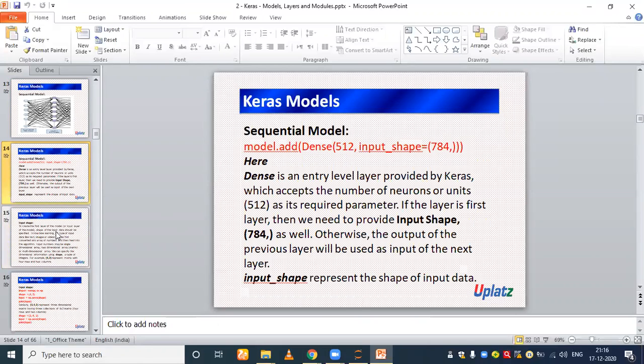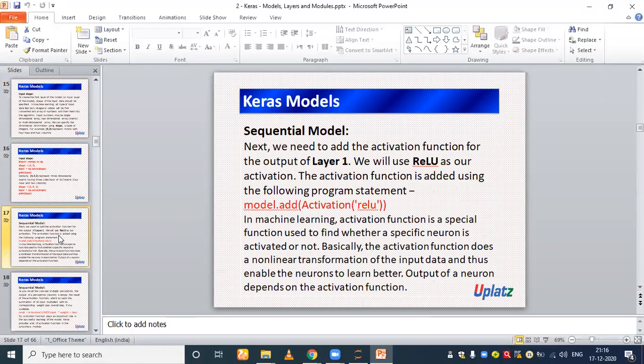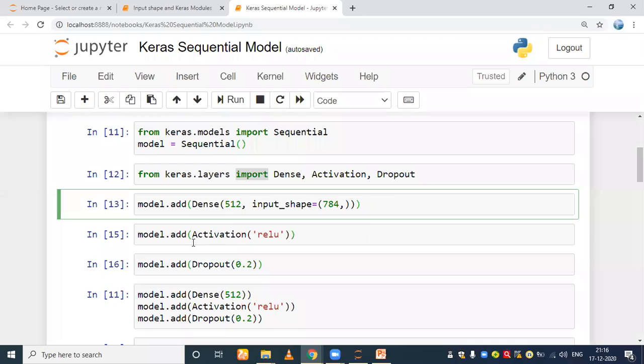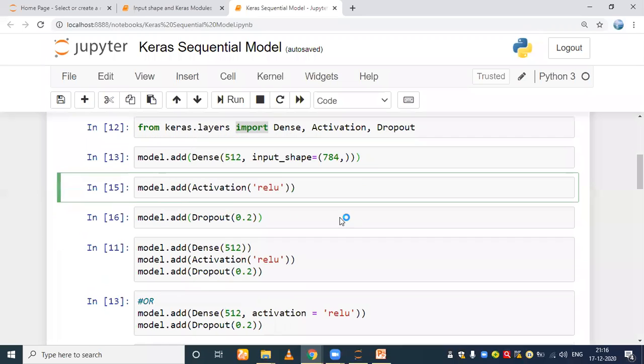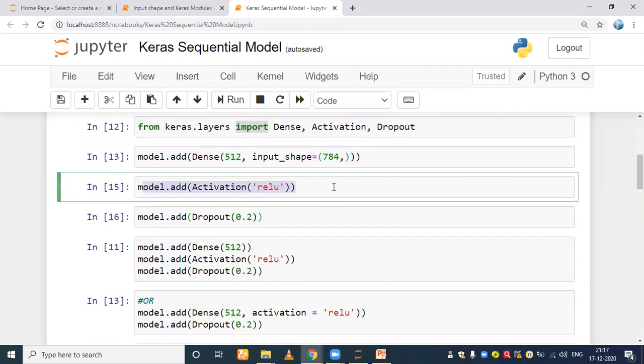Once you have added the input layer, the next thing is we need to add the activation function for the output of layer 1. So how can we do this? With the help of this code.